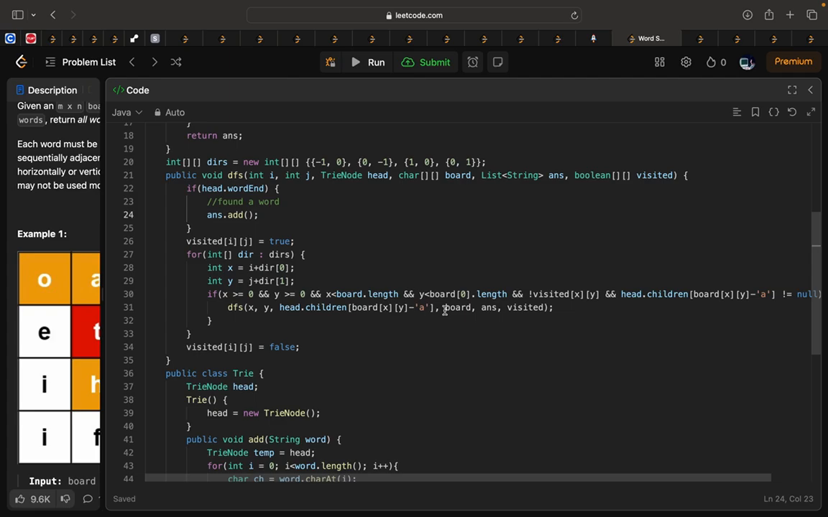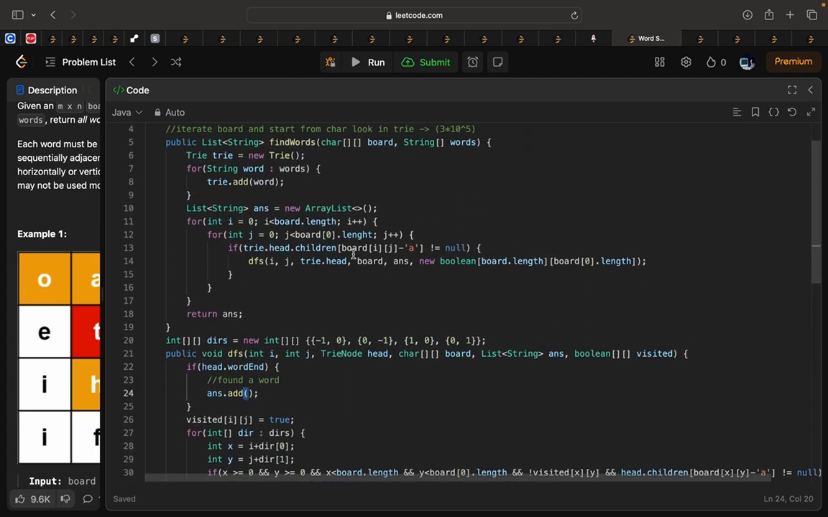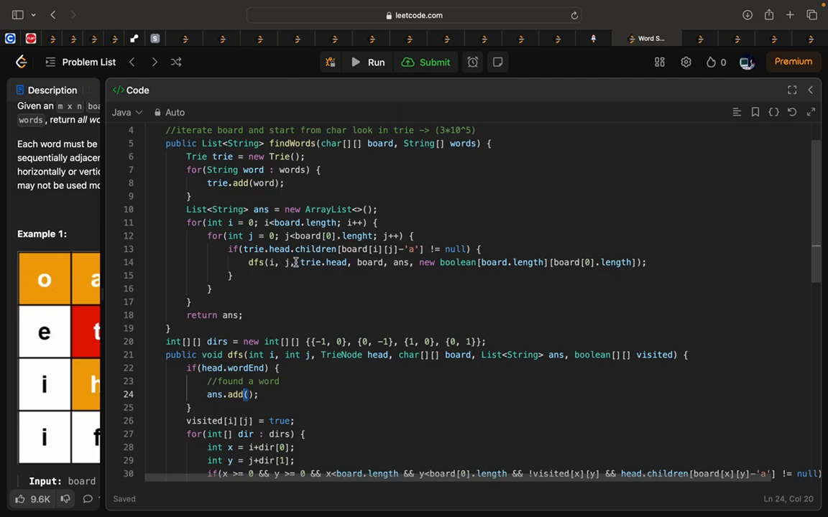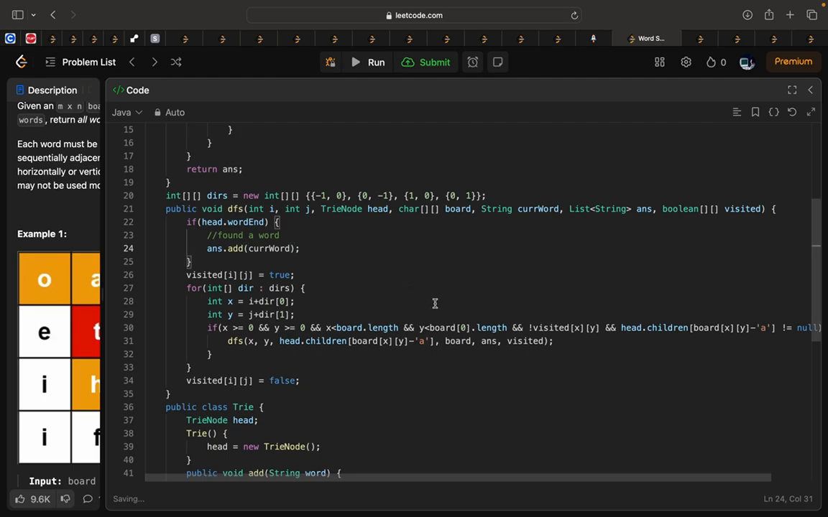So what we are missing here is that word which we need to add. So we also need to pass a string. Along with that answer variable, what we can pass, let's say we pass an empty string. So that will be our string, current word. So we will add that current word to our list.